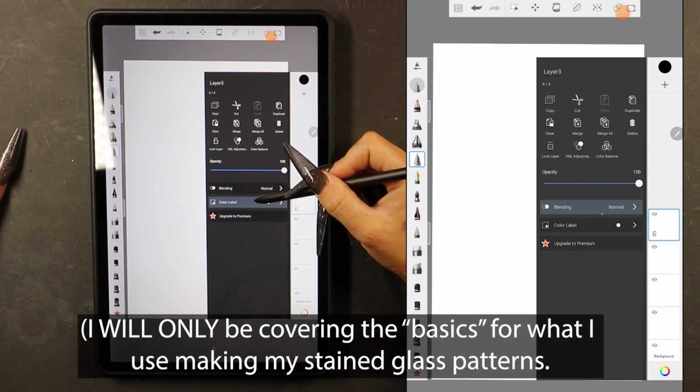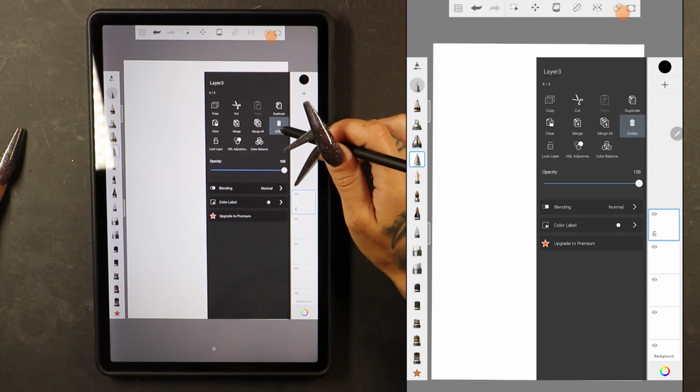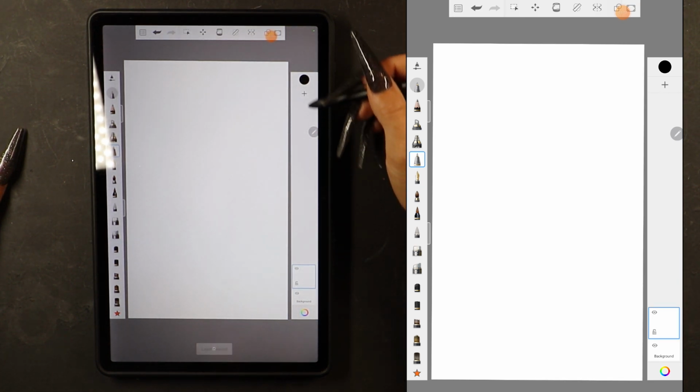As you can see, you've got opacity here you can play with, you've got merge, that's what I was talking about, combining all your pages, but you're just going to have to get in there and play around. So let's just quickly clear all of our pages, get down to one.